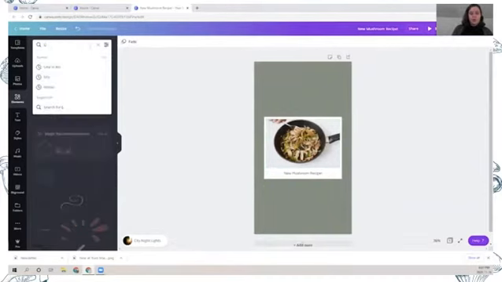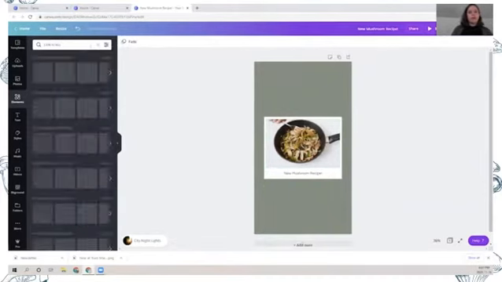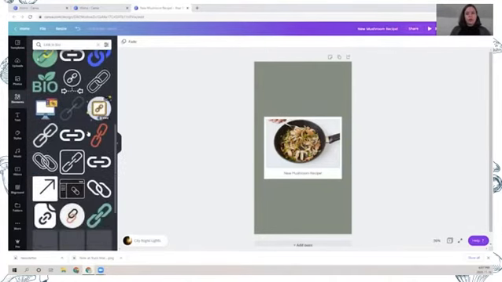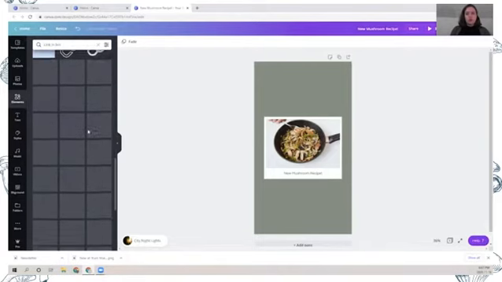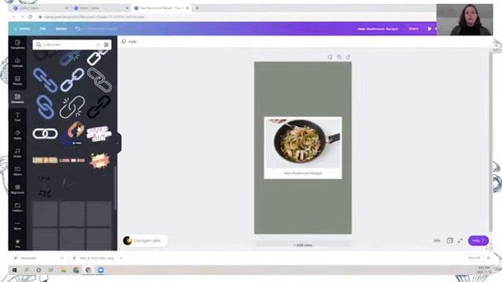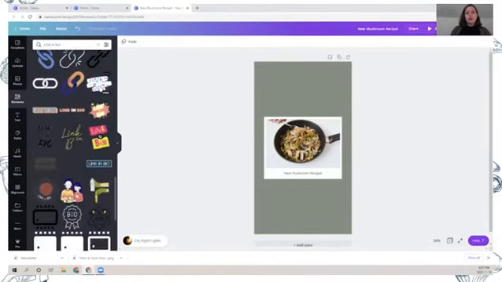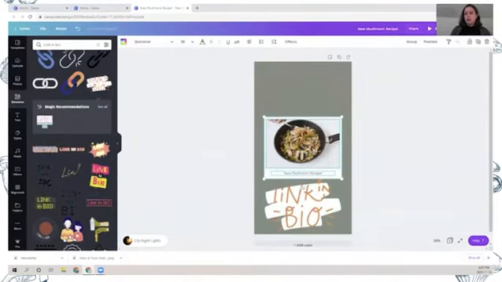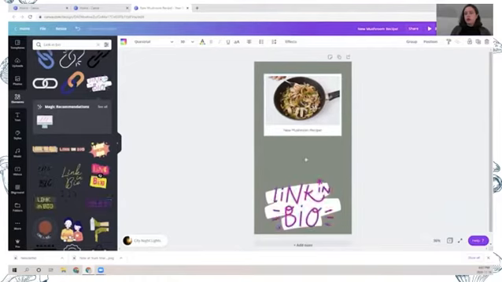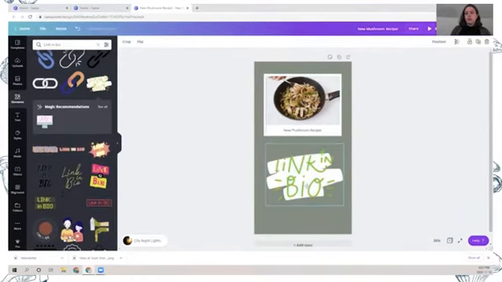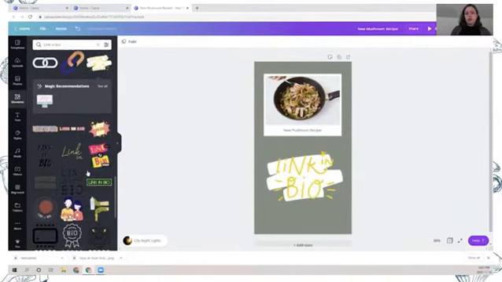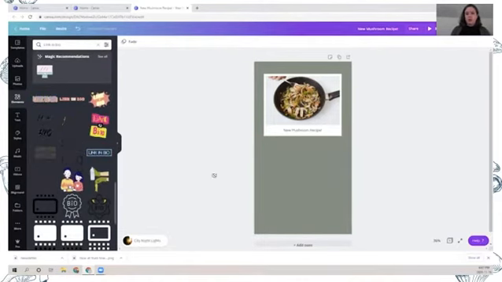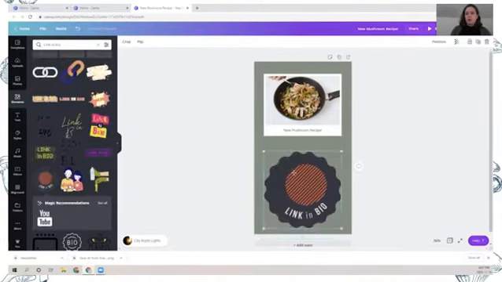Here's what we're going to do. Link in bio. So you've got static pictures, so you've got icons that you can put if you'd like to. But you're also going to have some moving pieces. So all of a sudden, you've got your new mushroom recipe, and there's a link in bio. And you have a lot of different ones to choose from. Maybe you want to put a button instead. Link in bio. There you go.